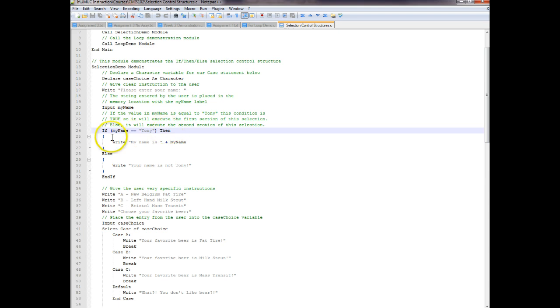If it is, then it's going to enter this piece of the code and write to the display, my name is, and print the output, put the contents of my name, which is going to be Tony. Now, if it's something other than Tony, then it's going to go down to the else statement and execute the guts of that portion of the if-then-else statement. And it's going to print out to the display, your name is not Tony. And it's going to end that if statement.